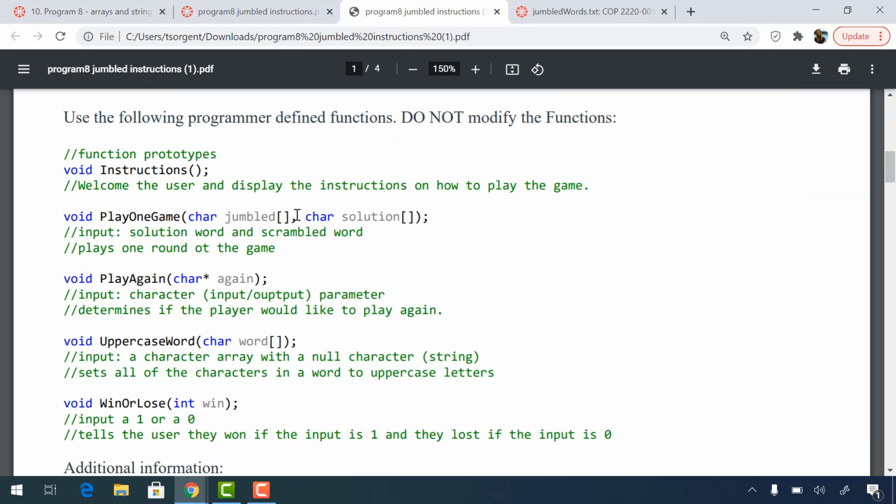Here are the functions. You have an instructions function. This is just like the greeting function. We are using character arrays. So keep in mind that we are using character arrays in this. So when you are using a full array, meaning the 3 that are the words, the jumbled word, the solution word, and the guess word, they must be declared as arrays.